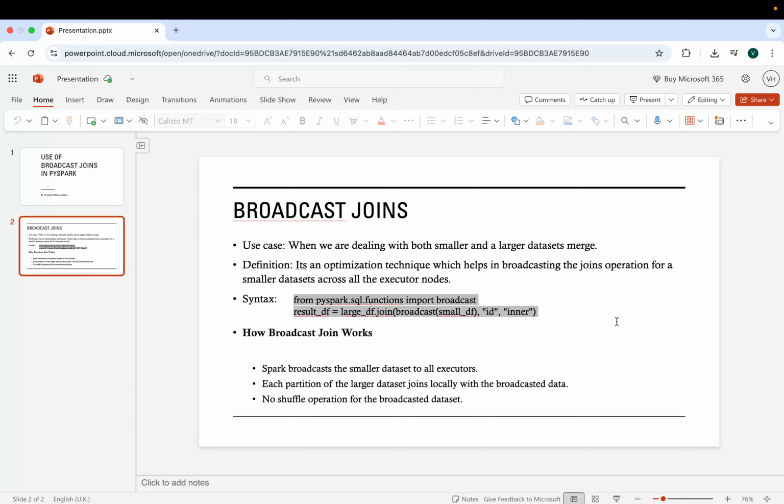The definition I have already explained. It's an optimization technique which helps in broadcasting the join operation for a smaller data set across all the executor nodes. Basically, broadcast means it spreads the smaller data set all over the nodes. The syntax, as you can see, I have already mentioned here on the screen. So I will explain briefly how broadcast join works.